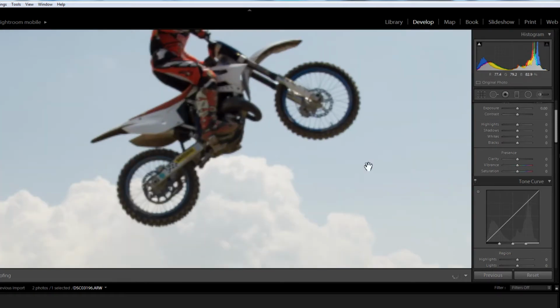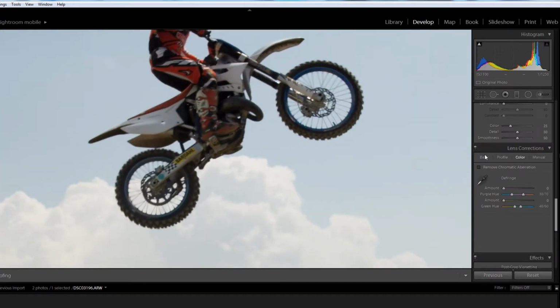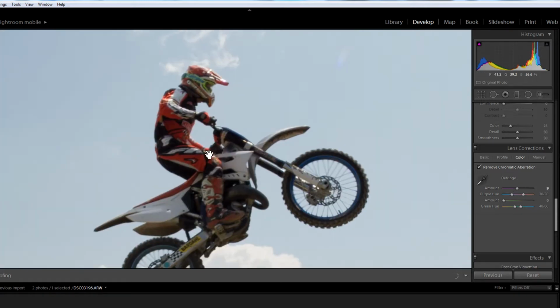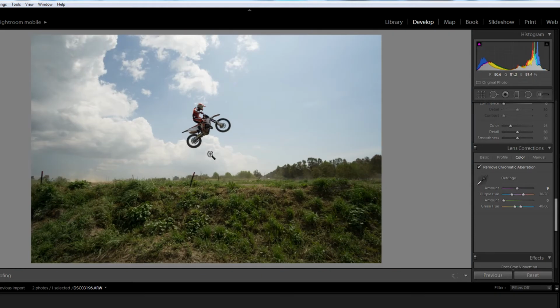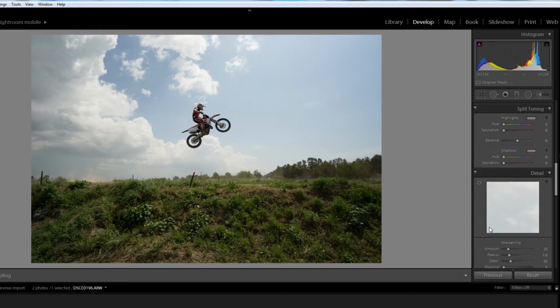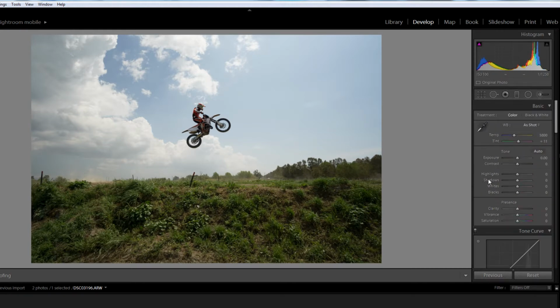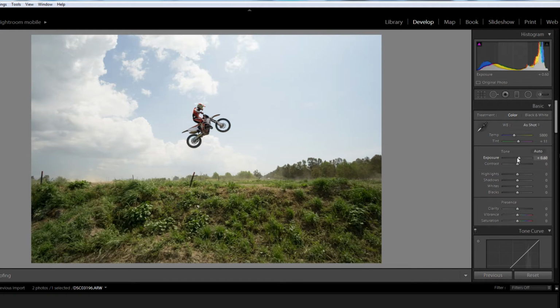So before we get into it, I want to go down and activate the chromatic aberration removal and pop this up to about 9. So now anything that was in the vicinity of chromatic aberration will not be there anymore. Now we can get directly into modifying the picture, and we are going to leave up the brightness just a little bit, and that looks fantastic. We're going to pop up the contrast also a little bit.